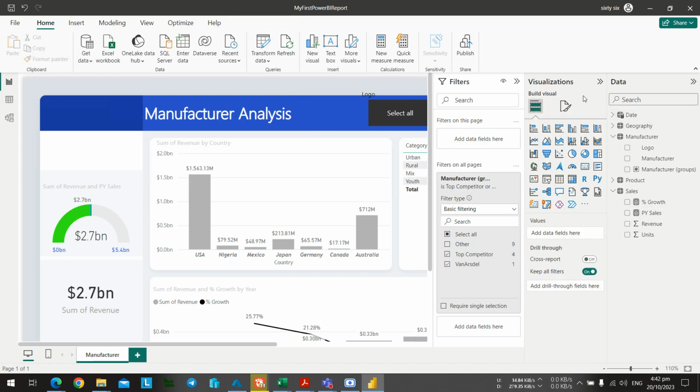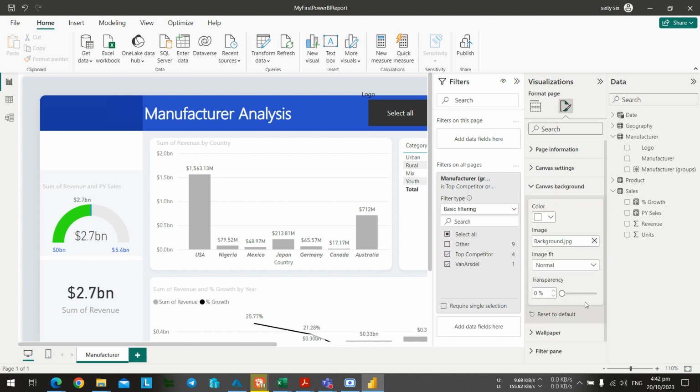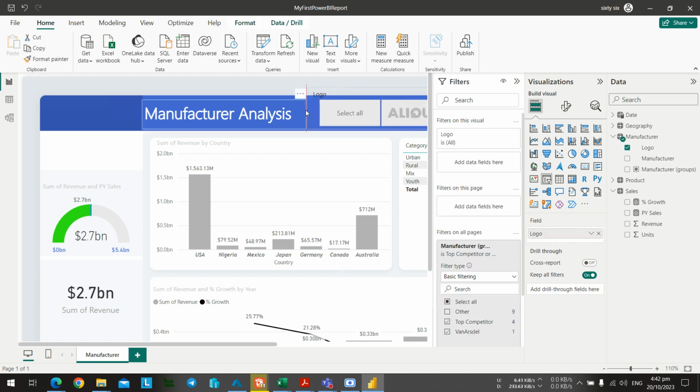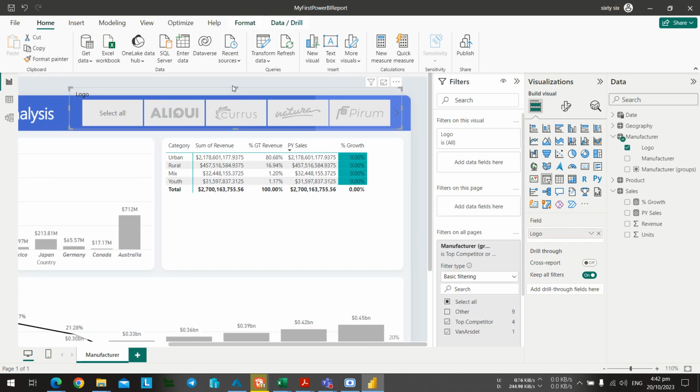So now I have the slicer and the title. Then we can add the logo next. Up to this point, everybody, did you manage to change the manufacturer to a smaller font size, and the color and the background? Very good. Next, we want to add the logo.